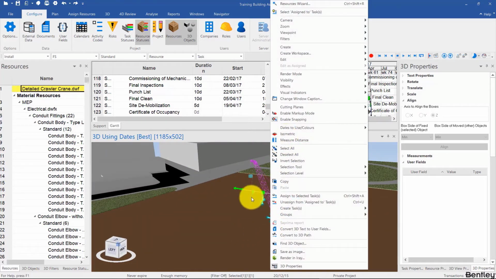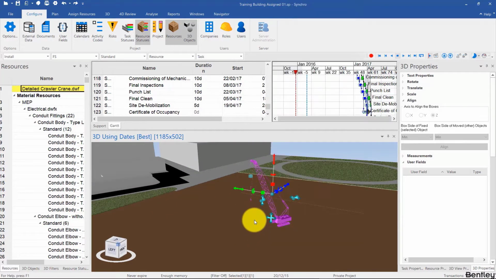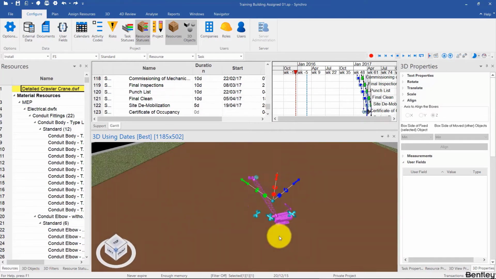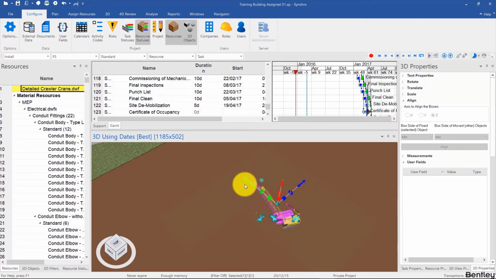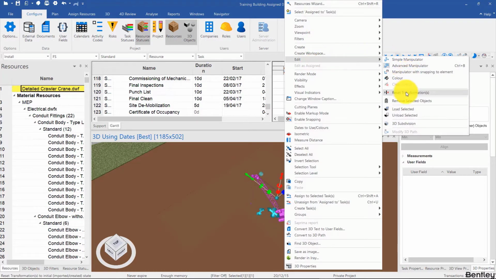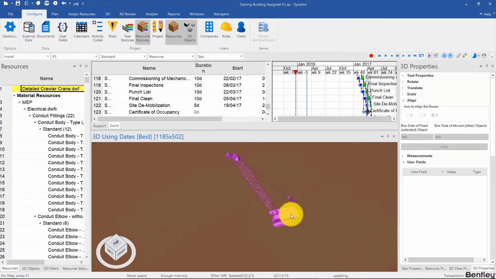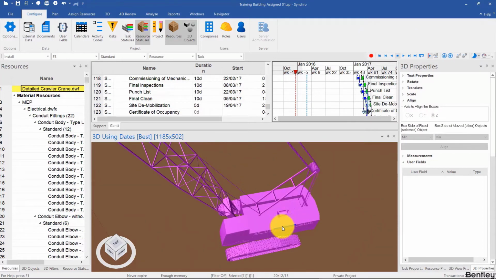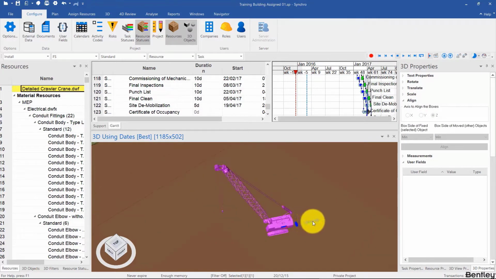And then there's the manipulator with snapping to element. Before I show that, notice how here, even though the piece of equipment is not aligned with the axis, I can't really move it along the orientation of the equipment. So here's where the manipulator with snapping to element comes in. So I can click on that and snap on an edge and then move the piece of equipment along that edge.